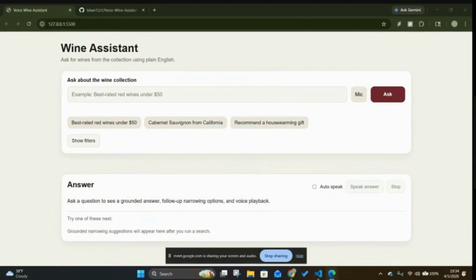Hi, my name is Ishan, and this is option B of the assignment, where I built a dataset-grounded voice wine explorer. It is a full stack web app with FastAPI at its backend and the browser as a front end. A user can ask a question about different wine collections using text or voice, and they will get an on-screen answer as well as a spoken answer if they want. And the output generated will be grounded based on the dataset.